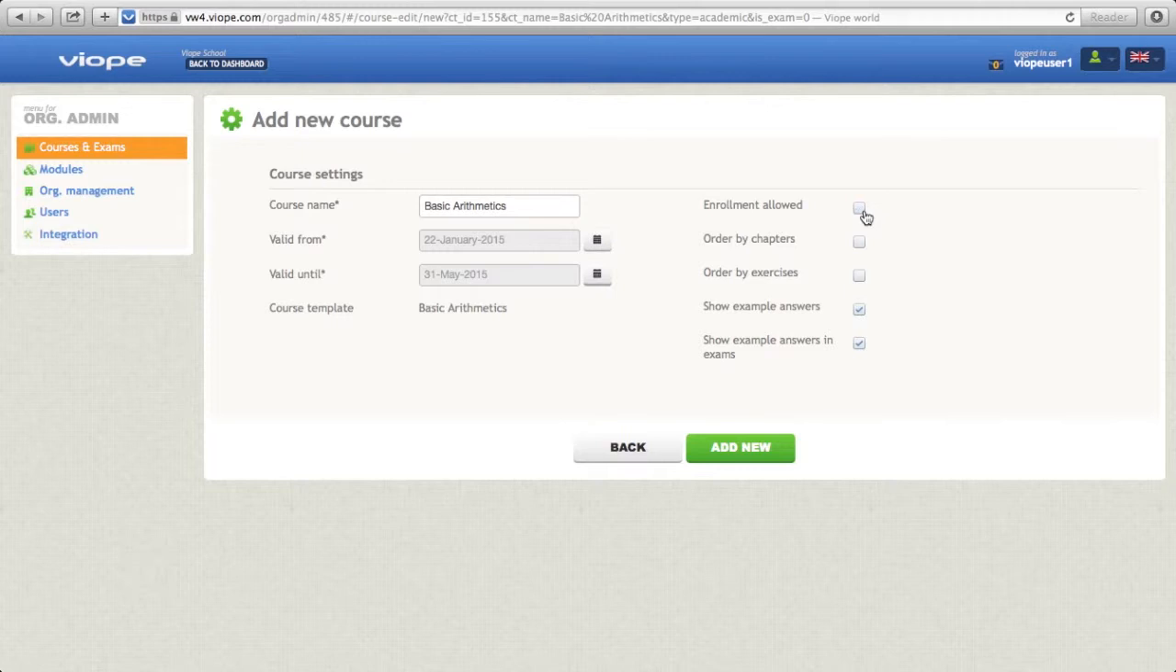Check this box if you want to allow students to enroll in this course. If you don't enable enrollment, the course is not going to be visible to students. Order by chapters means students must finish studying all material and complete all exercises in one chapter before they can move on to the next one. Order by exercises means students must complete one exercise before moving on to the next. In other words, they cannot jump from exercise to exercise without completing the preceding.